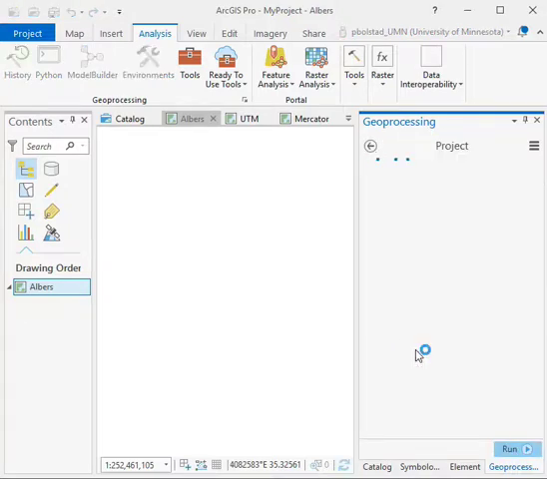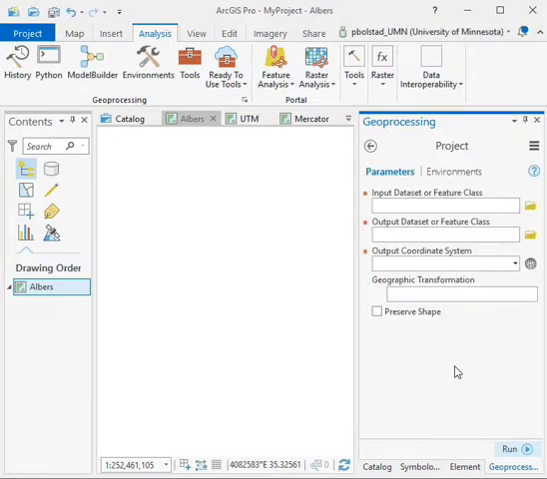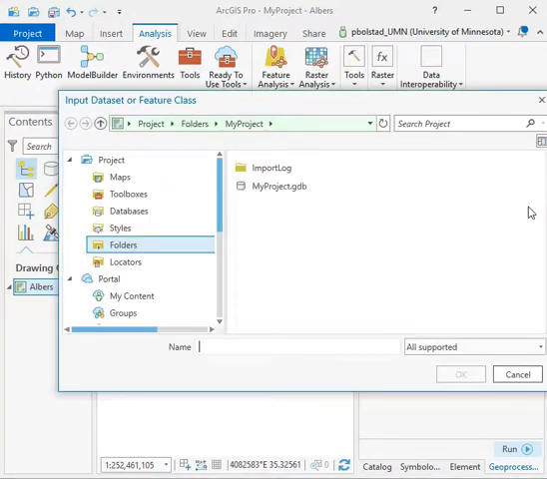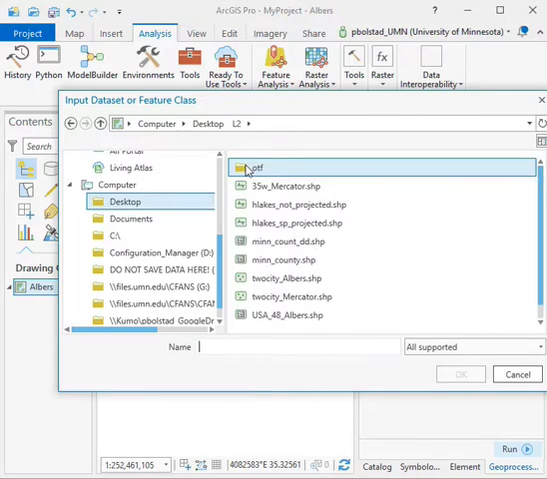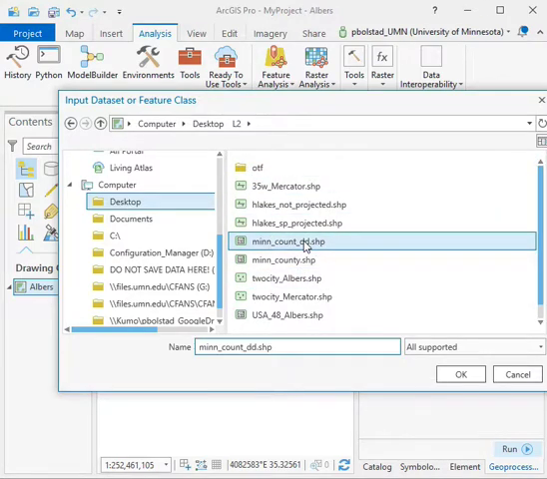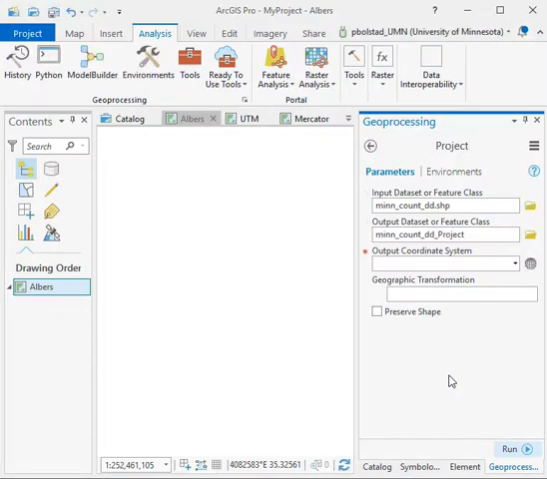So if I double left click on the project tool in the window here on the side, it will generate a set of parameters I need to enter: an input data set, an output data set, and the output coordinate system. And I may or may not have to provide a geographic transformation or a datum transformation, as it's more commonly called and named in the textbook. So my input data set here is going to be, in this case, for my data, which I've stored on the desktop in lab 2, this Minnesota County decimal degrees coordinate system in that geographic coordinate system.